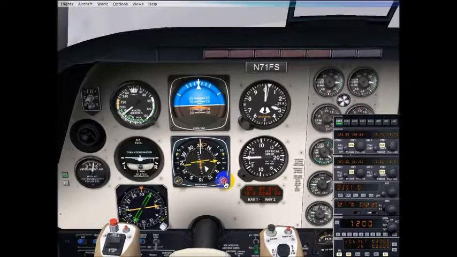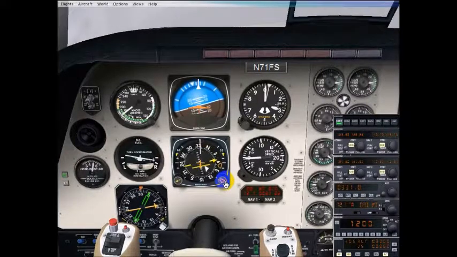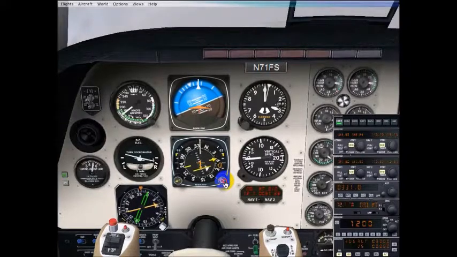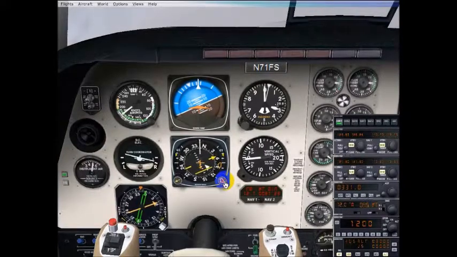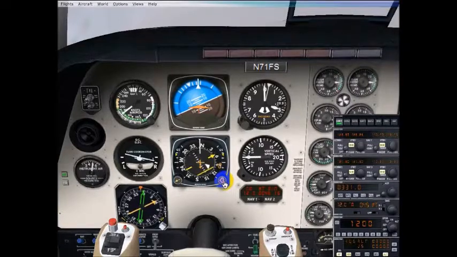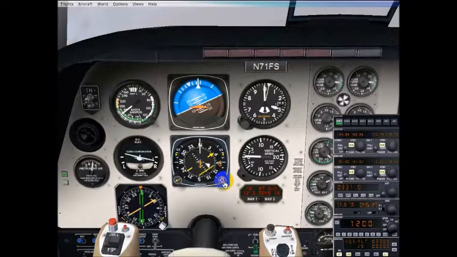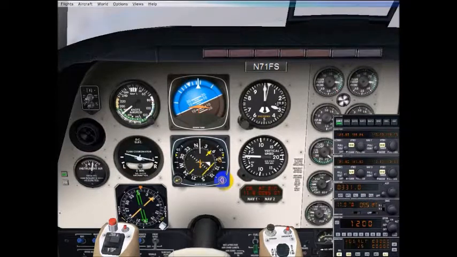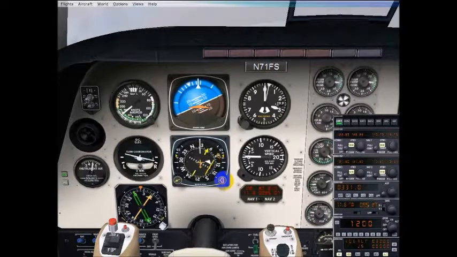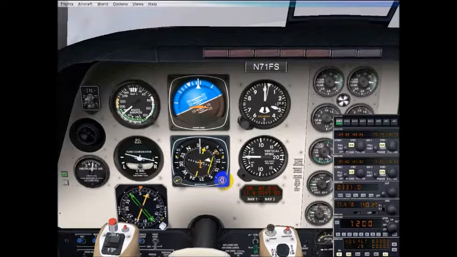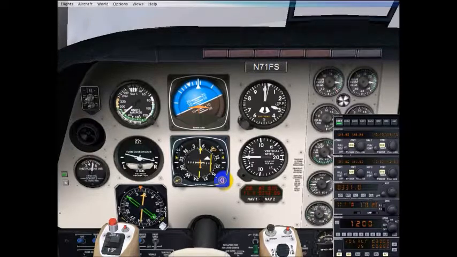Okay, and we are going to assume that the air traffic controller gives us a heading of 090. So the controller would say, November 7-1 Foxtrot Sierra, Glasgow approach, turn right heading 090, descend and maintain 2,400. Maintain 2,400 until established, and contact tower, whatever the tower frequency is.